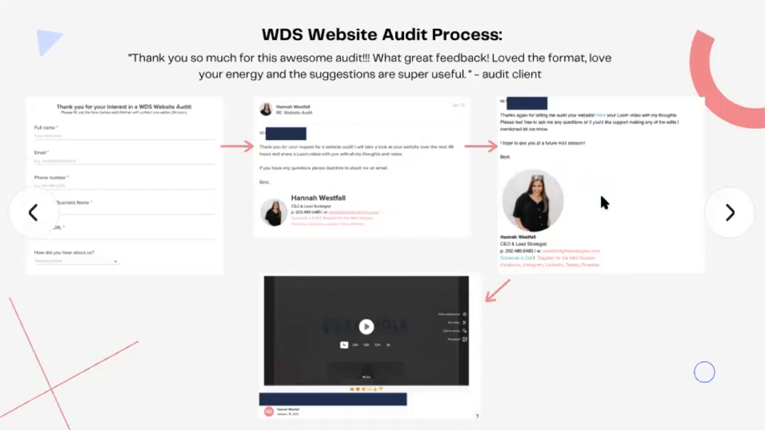The next step is when I send them the audit themselves. This is obviously an example of one that I sent recently. So they get the link to the Loom video. So it's very clear. And again, it's short and sweet and to the point. I'm not trying to drag everything out. I'm just trying to give them their information. And so I'm trying to, throughout this process, keep it simple, make it easy, and really just go step by step so it doesn't feel overwhelming.